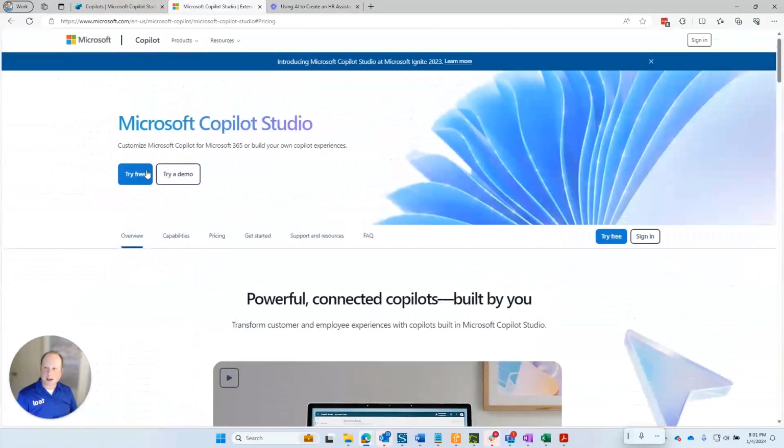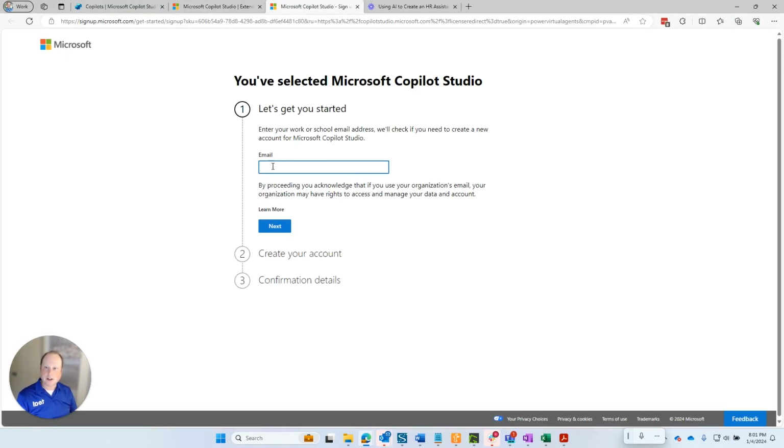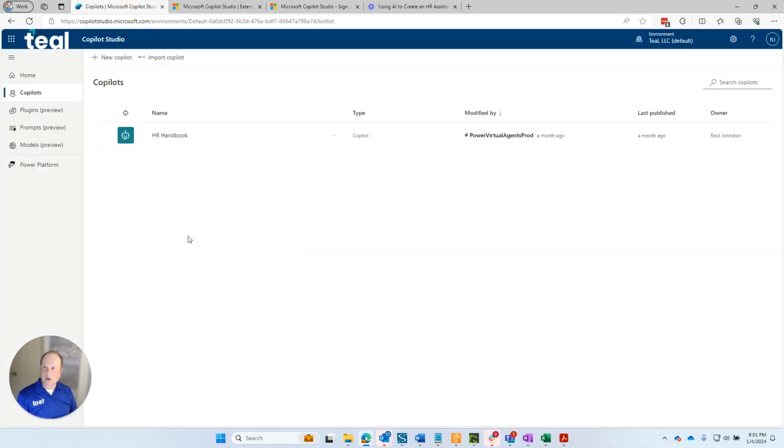So if you click on Try Free, you'll then go through the pages of signing up and getting started. You'll enter your email address, you'll create an account. Once you've created your account, you're here at the Copilot Studio homepage, and you can see I've already started using it.